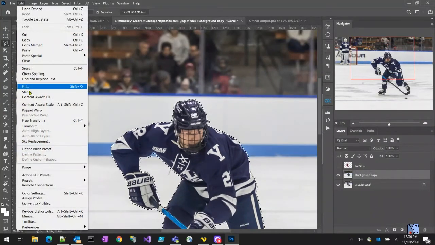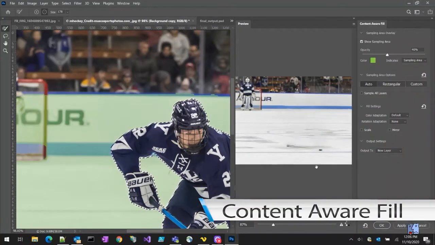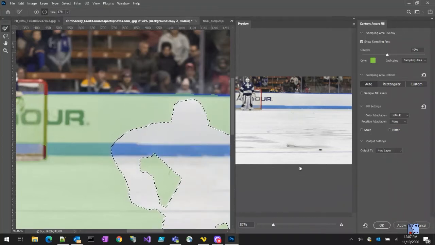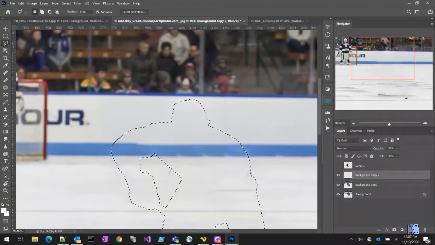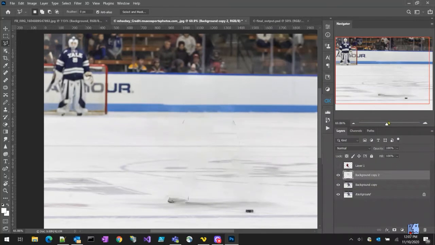So edit, content aware fill, and he's practically disappeared. Perfect. So I'm not going to mess with any of the opacity settings, and I'm going to output to a new layer. So I hit plus and apply. So now I have an outline. I still have my selection. I'm going to Control D to unselect that.